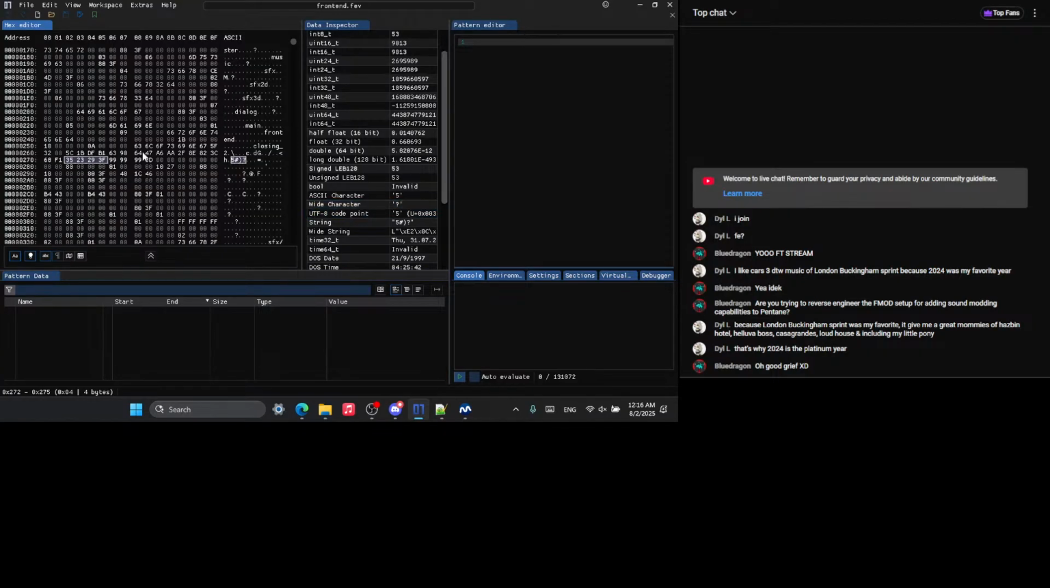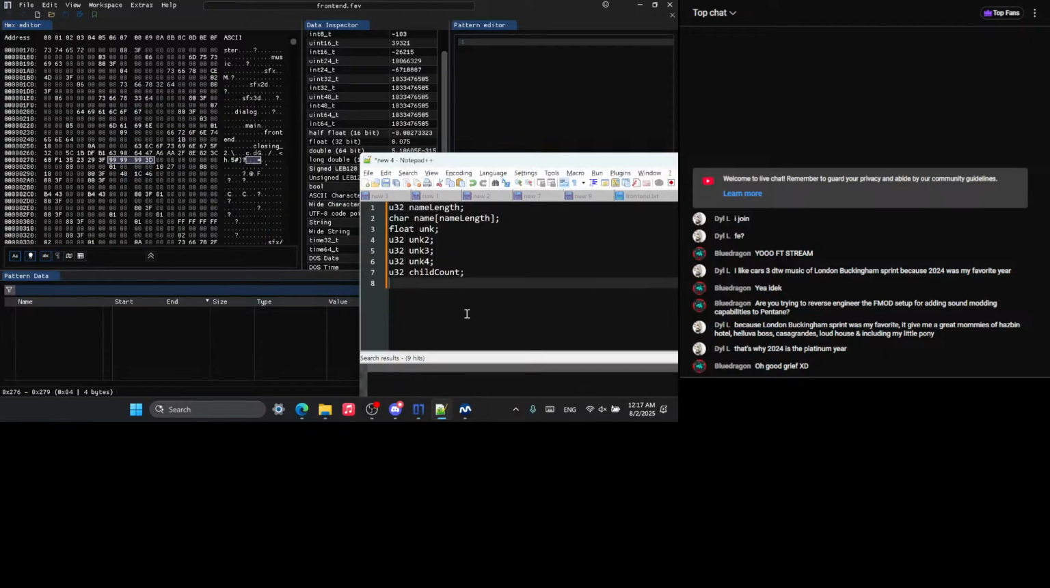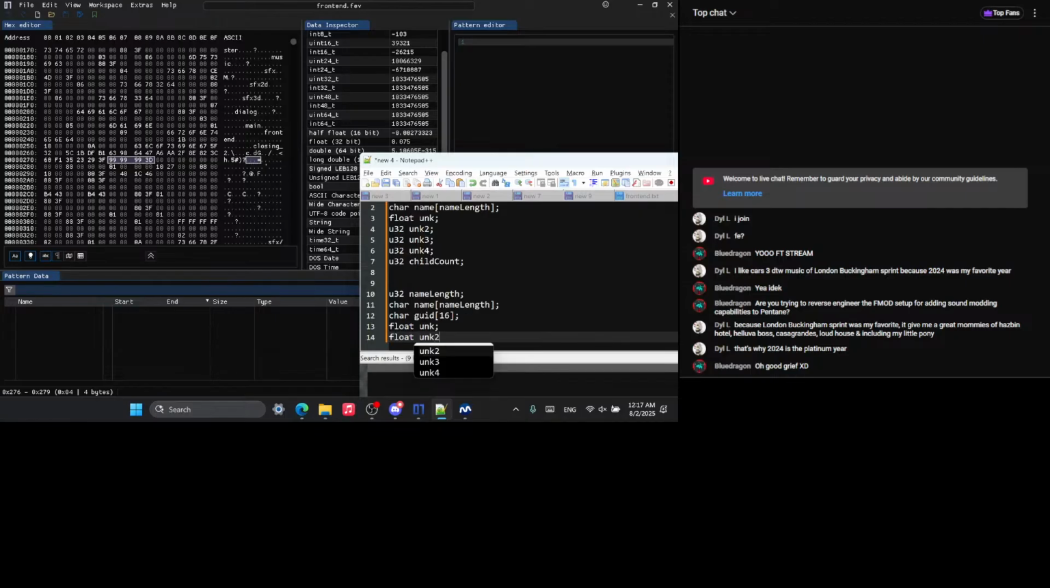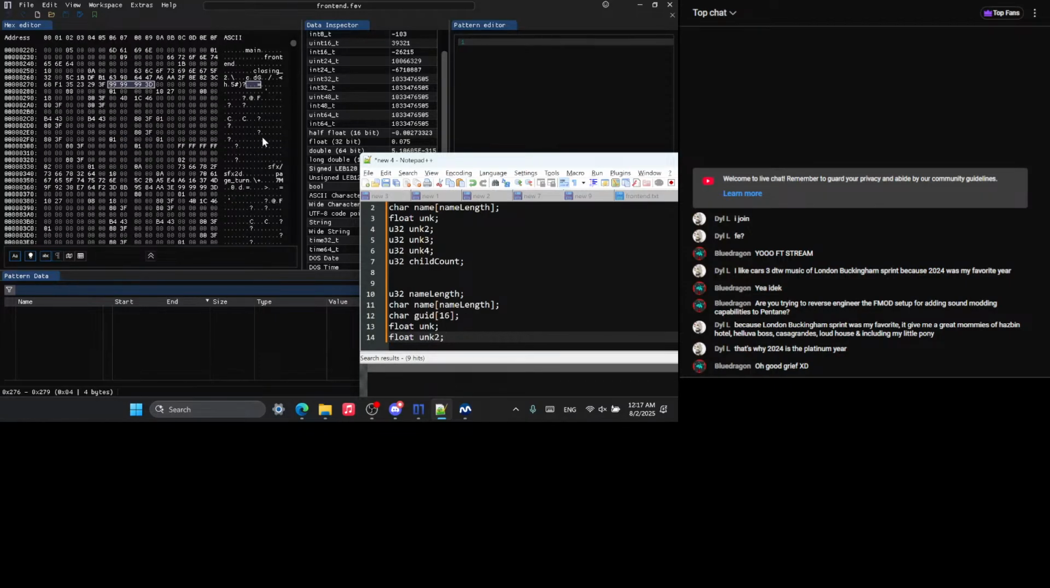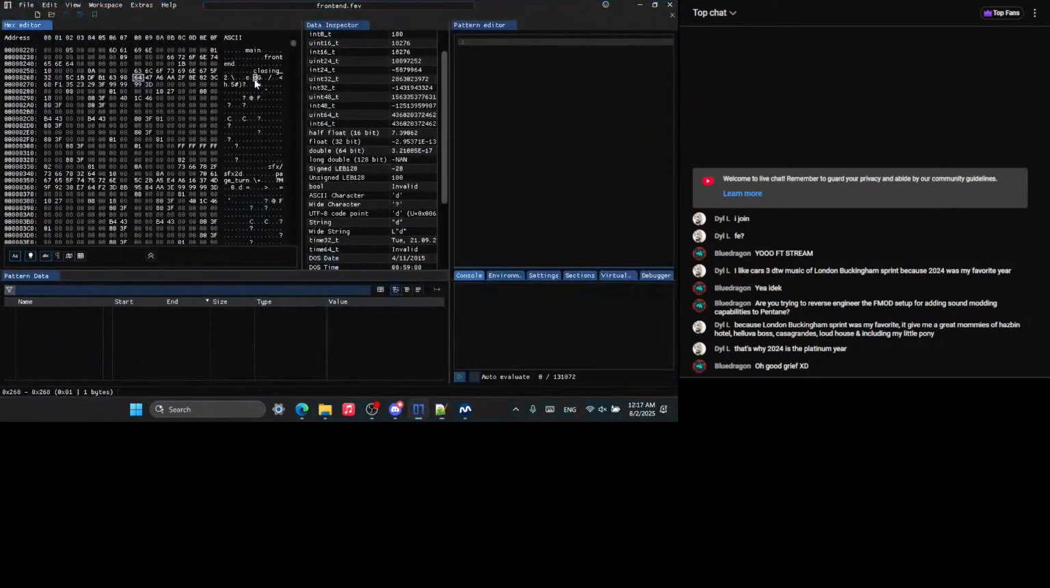And then we have a thing here, and then another float. So I think after one float there might be an... Actually, no, this is not related. I'm being stupid. Anyway, the other thing we can say is name length. Okay, and then car name length, and then UUID, or actually no, GUID. I think it's GUID, which is 16, and then float unc 2. And then there's a bunch of other stuff.